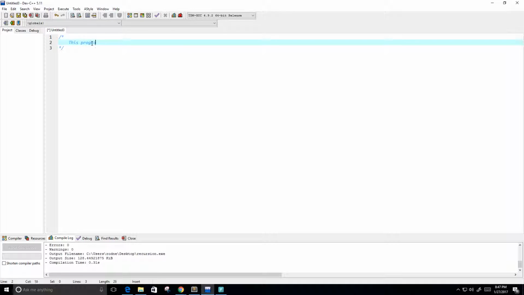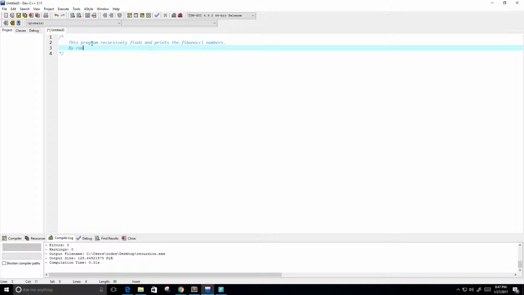So this program recursively finds and prints the Fibonacci numbers. 1, 2, 3, 5, 8.